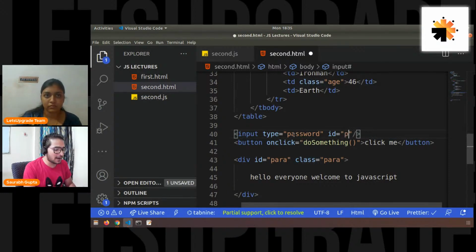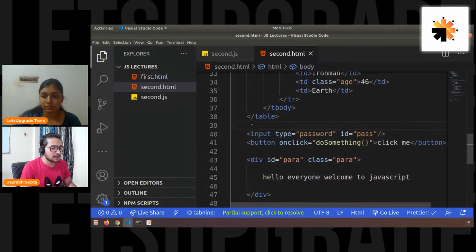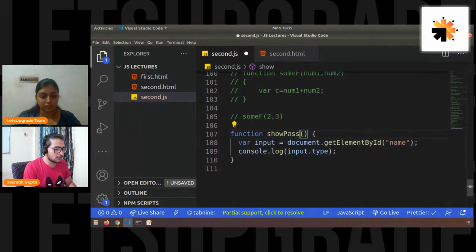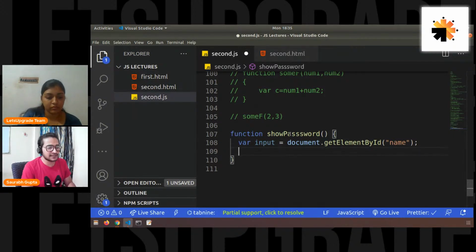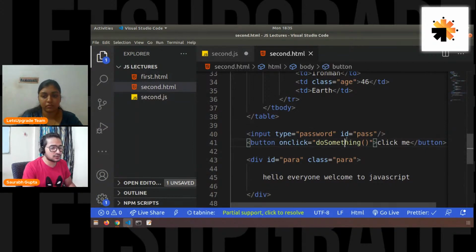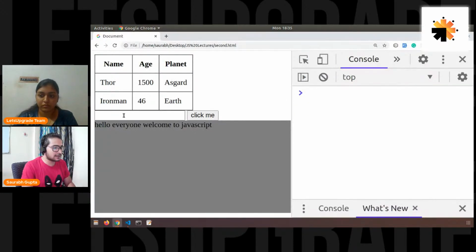And let's change its ID to pass, something like that, right? Now, let's do this. Instead of doSomething, let's say this function is named showPassword. In this code, what I'm doing is fetching the input element. By default, the type of input element is password, so let's remove this doSomething because we don't need it now. That basically means if I write something here, it's a password, right?